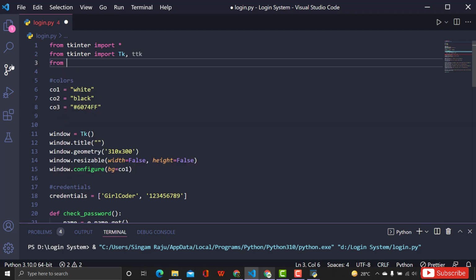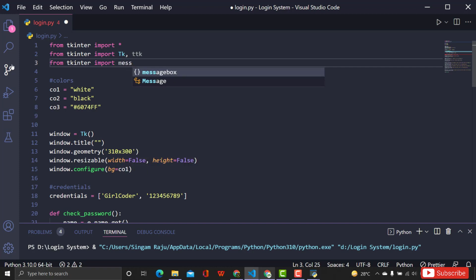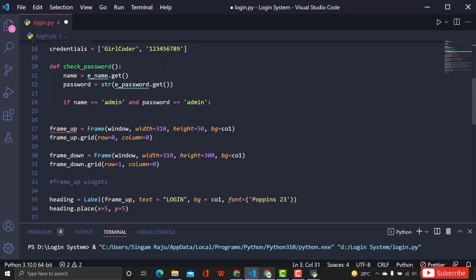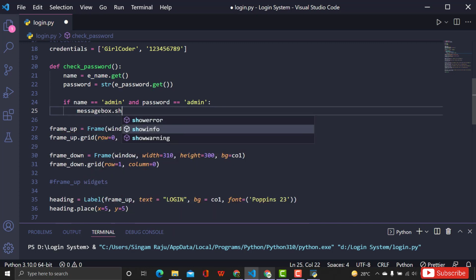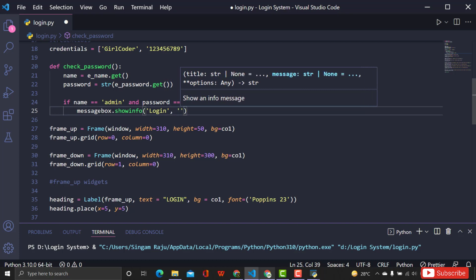So just give from Tkinter import messagebox. So we are going to use this message box, and in this message box there's a method called showinfo. What we are going to do is just give messagebox.showinfo, and in that we are going to pass two parameters. One is login, which is a string, and the other is the pop-up message saying welcome admin.